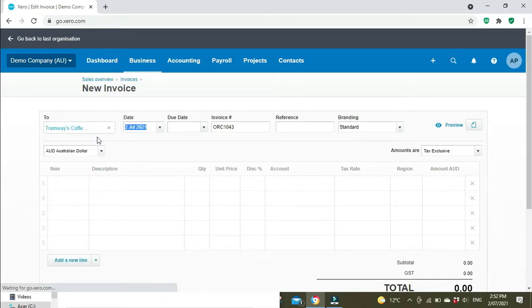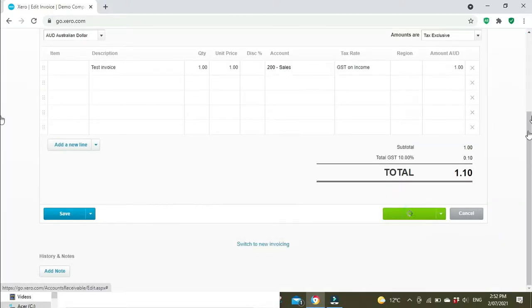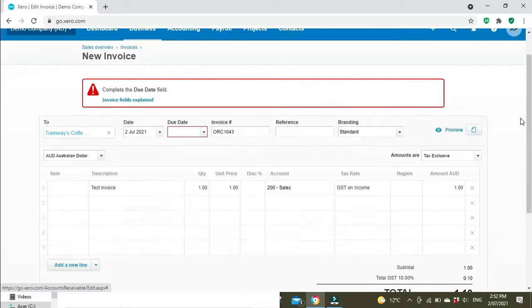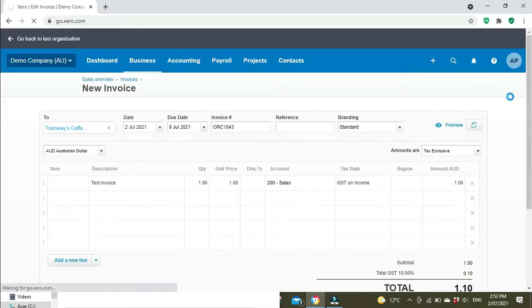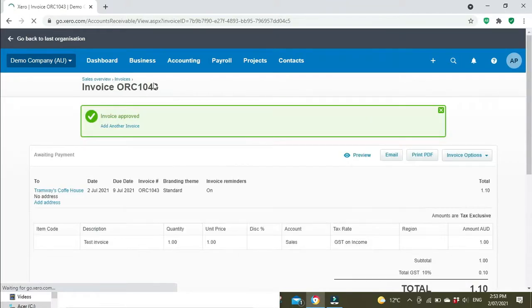Okay, this is going to go to Tramways Coffee, test invoice for $1, excluding GST, and we're going to prove that. Oh, I just need to put the due date in there. And this is invoice 1043. So let's go back to our invoices.